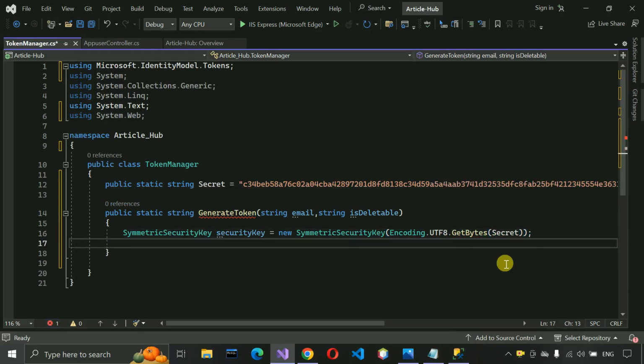After that, the next part of this code is a descriptor. The descriptor basically stores all the information, like how long that token will be active before it gets expired, or what claims we are going to insert. This email and is deletable are claims in the JWT token, as we say. What claims it contains, and what algorithm we are using to generate the tokens, all that information we store in the descriptor.